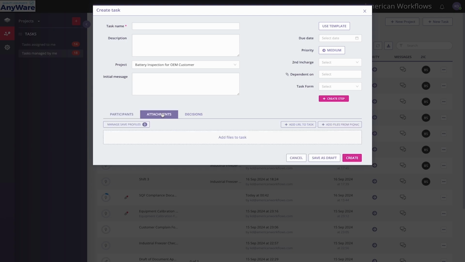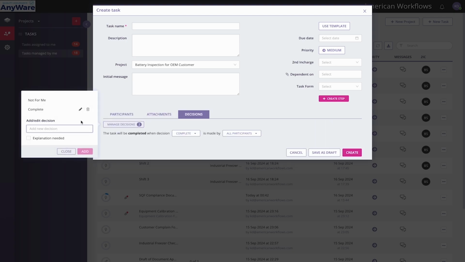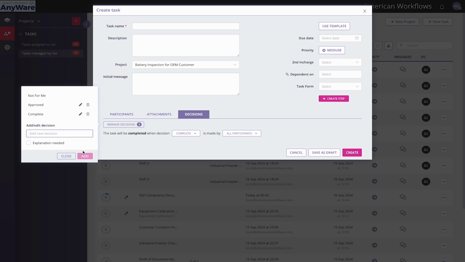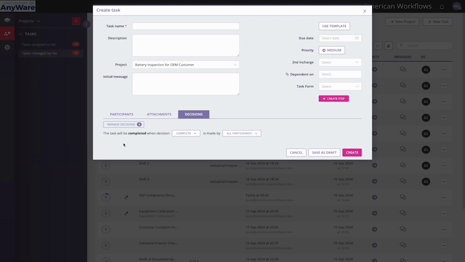Again, we have the option to add attachments, and we can also manage decisions here. I can add as many decisions as I want. So I can say add a decision called approve. As you can see, I have 2, or I can say reject. So this is the way we can add, manage, and edit decisions.